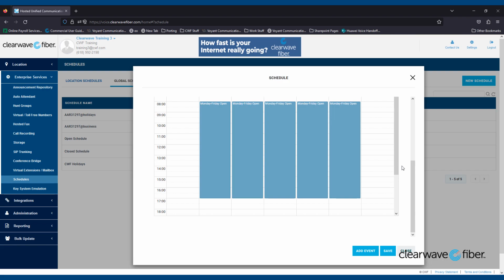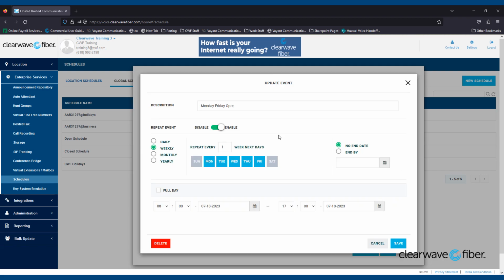is 1700. Now, let's say your business hours have changed, and using this example, the open hours start at 9 a.m. instead of 8 a.m. Simply click on one of the Monday through Friday open schedules and you'll be able to edit the schedule. Now let's talk about some of the options in the event setup before making these modifications. You'll notice the description name. This is where we name the schedules we've created for you.